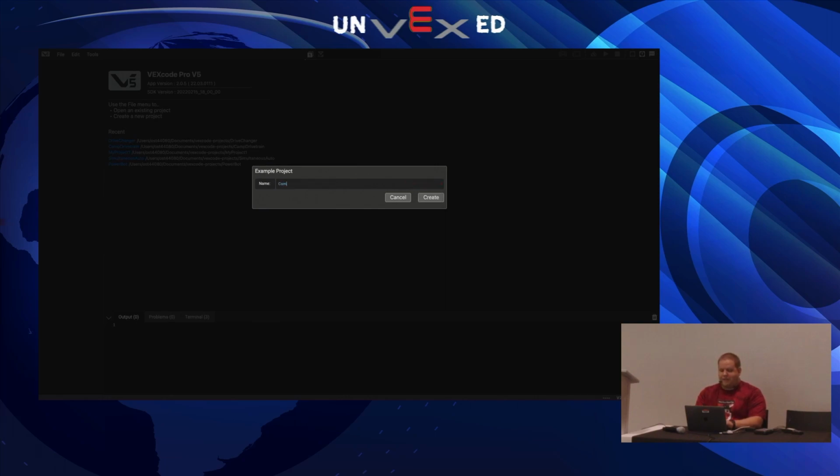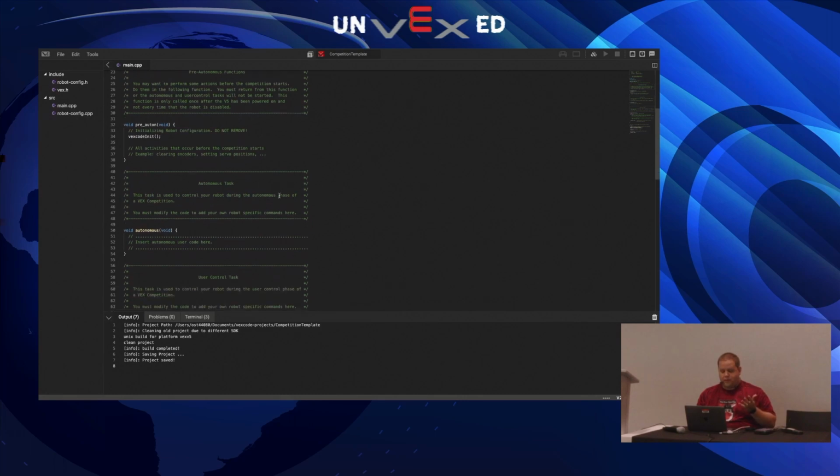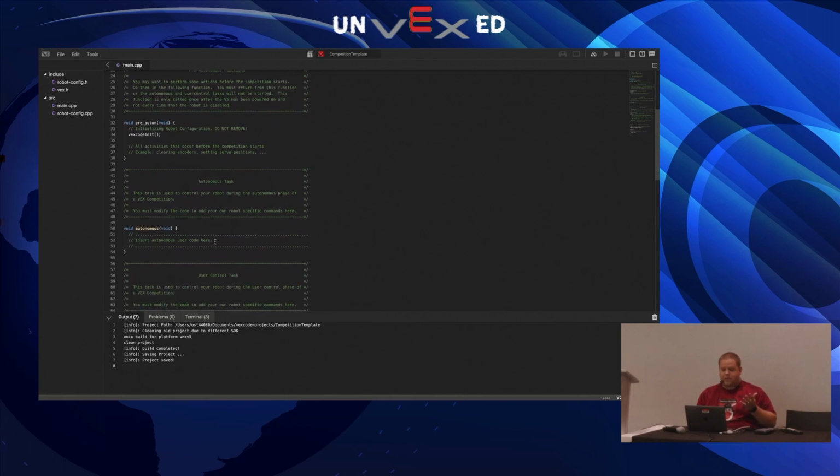I'm going to name it. I have to make sure that there's no spaces or anything like that. And it's going to open this up. And what's nice is there are so many comments in here that are going to walk me through everything that I need to do to make this work and where I need to put it. Okay, insert autonomous code here. Great, I can do it. If it's not green, it means it's working in its actual code.